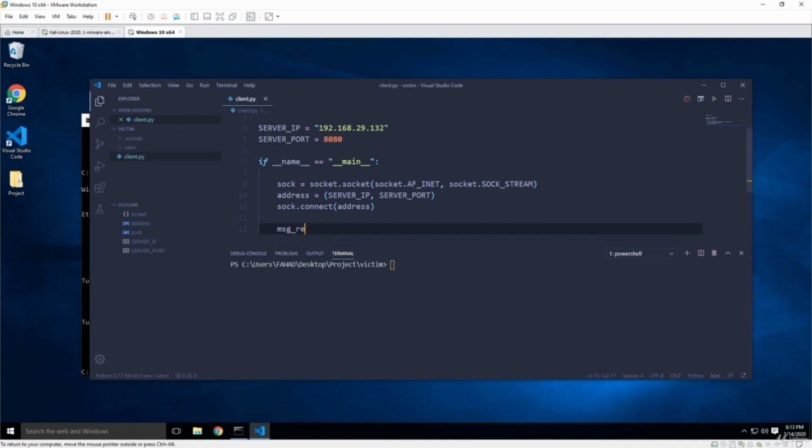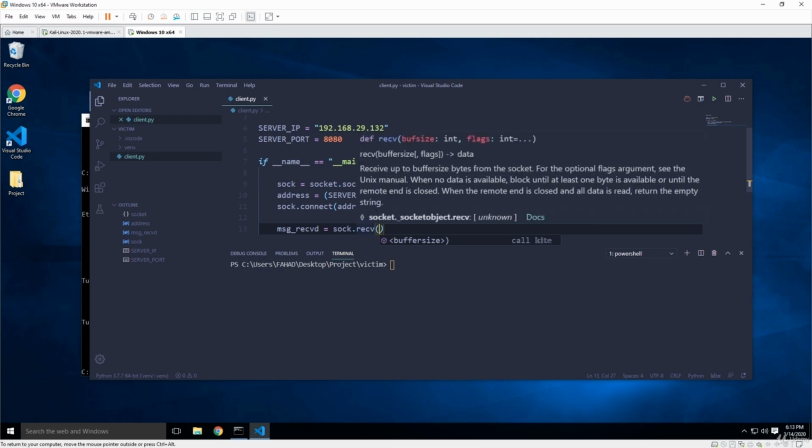So we can say message received equals to, and then we can use the same sock object. So we can say sock dot, and then you can see we have a method called receive, and this receives whatever you send from the server machine. But first, if you go to the documentation, you can see that it requires a buffer size. So it must know what the buffer size is, or how many bytes it should read from this connection.